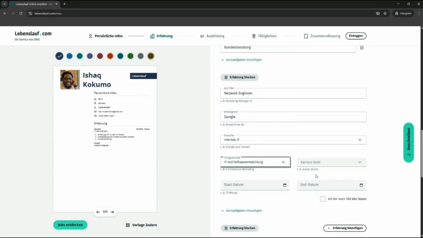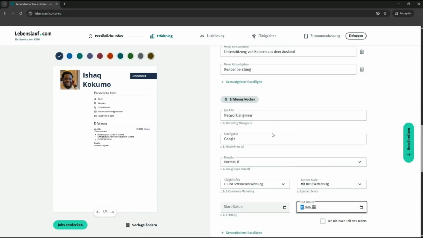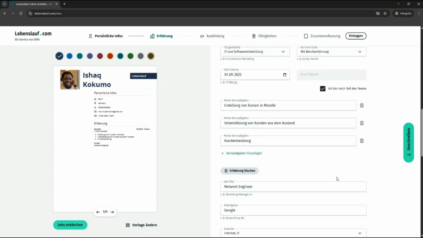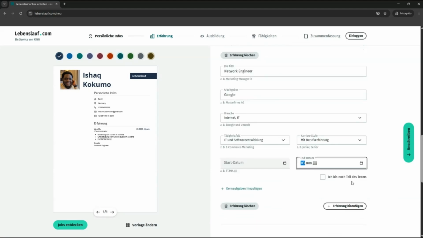This case is IT also, and then career level with work experience. I will say this one, let me say I ended it. When did I say I started the first one? So that was 2023. So I will say 31st of August 2023. I don't know if August has 31st, but I'm guessing so.